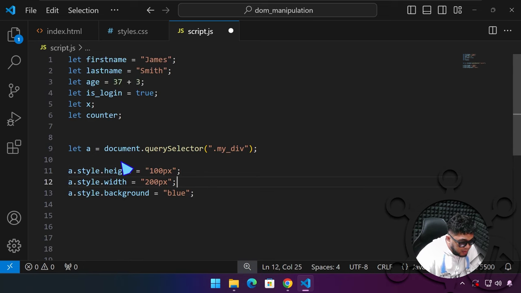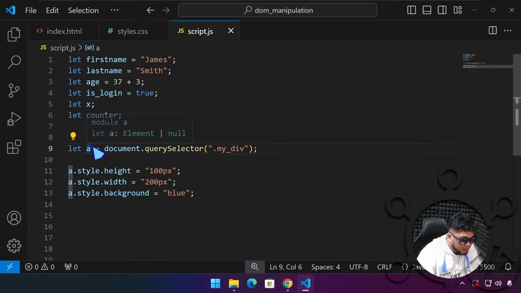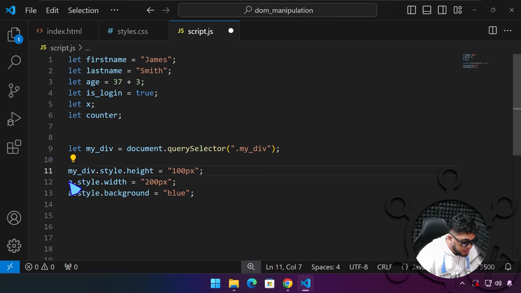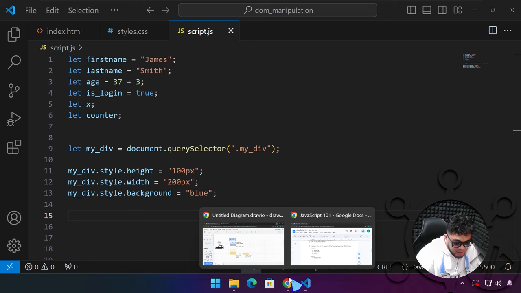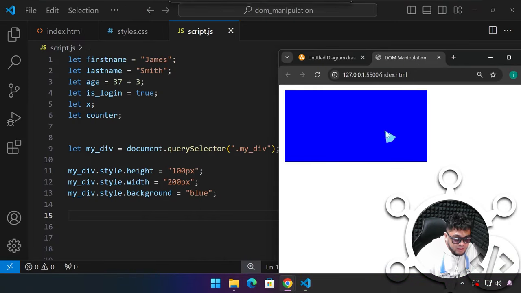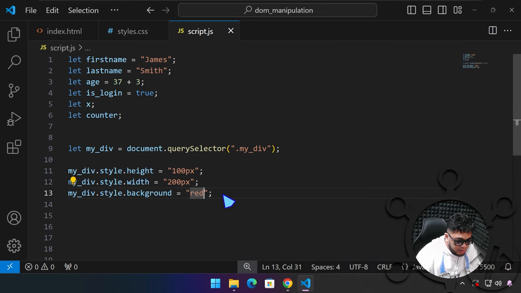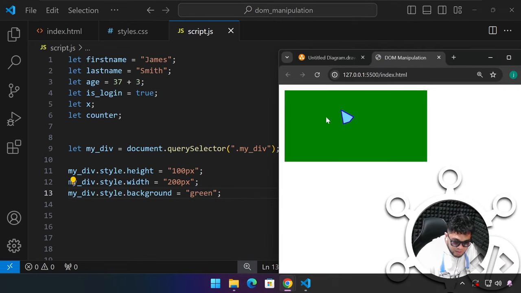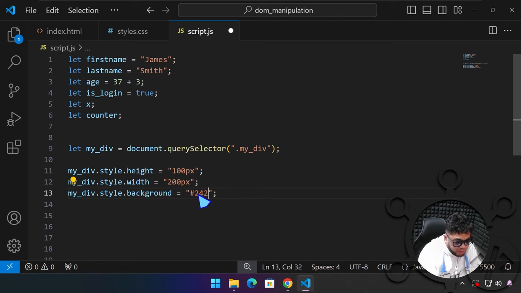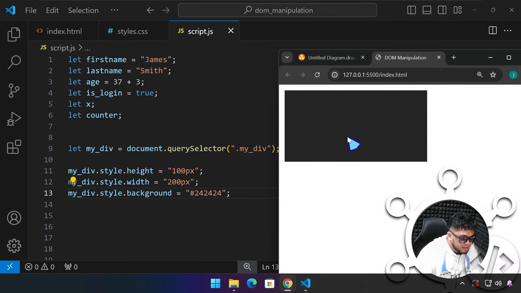Here, we use the variable name A, but it's not very descriptive. The best practice, actually, you can use the same thing over here. If you do that, you can also update the properties that you have changed, and you will still be able to achieve the same result. So let's go ahead and change this to red. As you can see, we will be able to get the red color, green, and including hex value, it is also going to work in JavaScript.